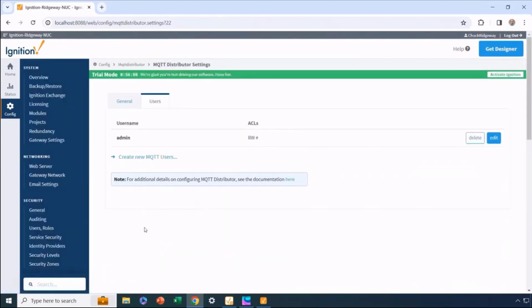Under Users, we can see where the user credentials are configured. Every edge node and host device will need to log into the broker. Here, there is a default set of credentials available. The username for this is admin and the password is changeme as one word. We can also see that there is read-write access to all topics through this login.